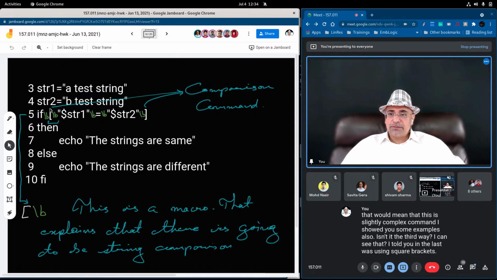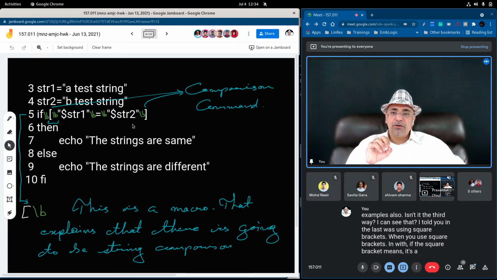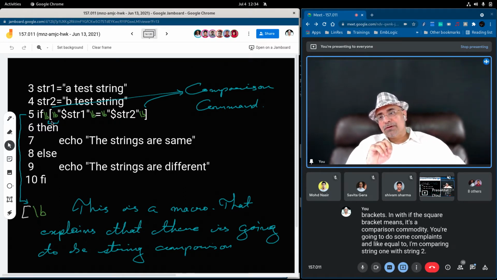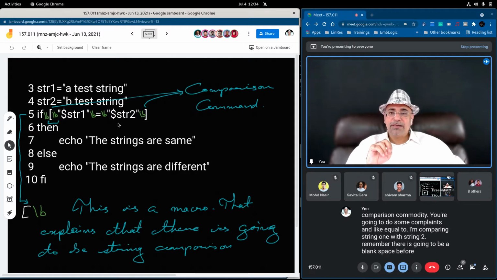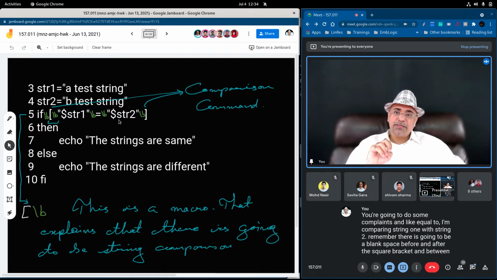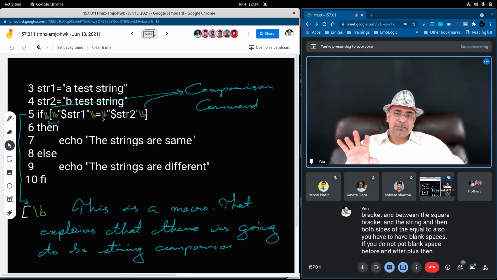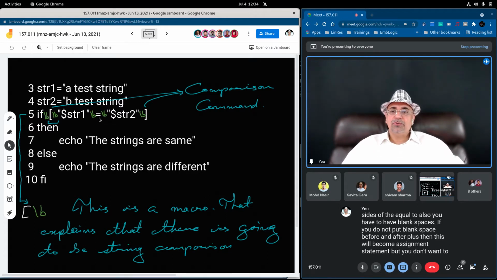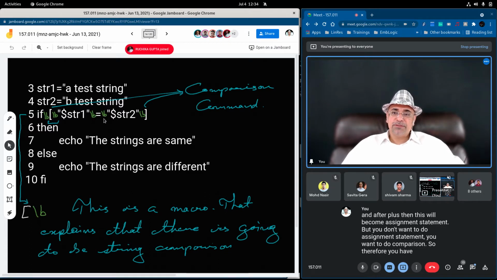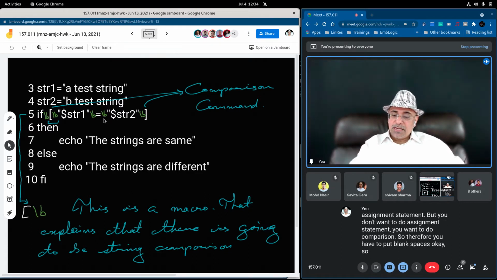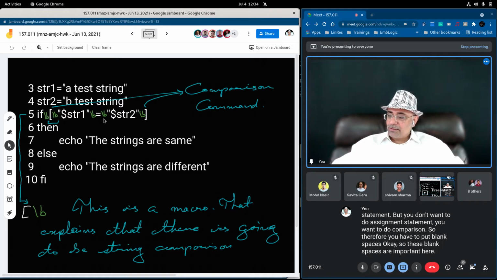When you use square brackets with if, the square bracket means it's a comparison command. You are going to do some comparison like equal to. I am comparing string 1 with string 2. Remember, there is going to be a blank space before and after the square bracket and between the square bracket and the string, and both sides of the equal to also you have to have blank spaces. If you do not put blank spaces before and after the equal to, then this will become an assignment statement. But you don't want to do an assignment, you want to do comparison, so therefore you have to put blank spaces. So these blank spaces are important here.